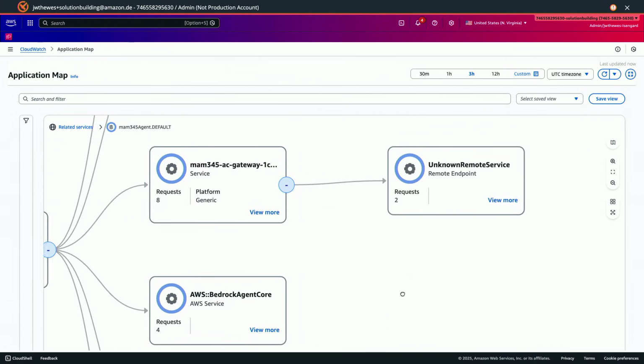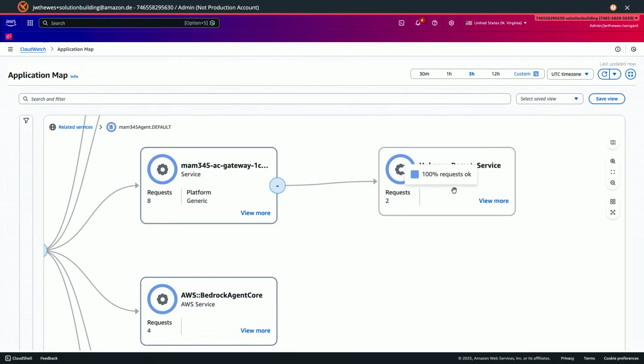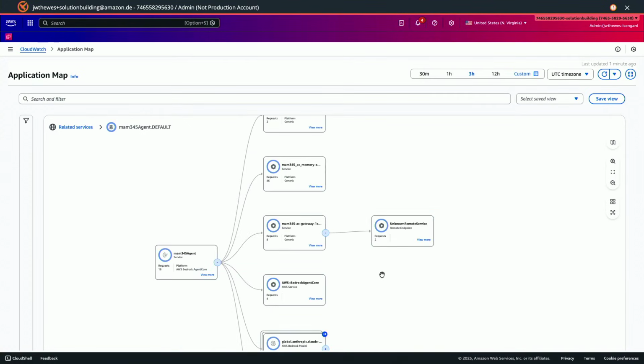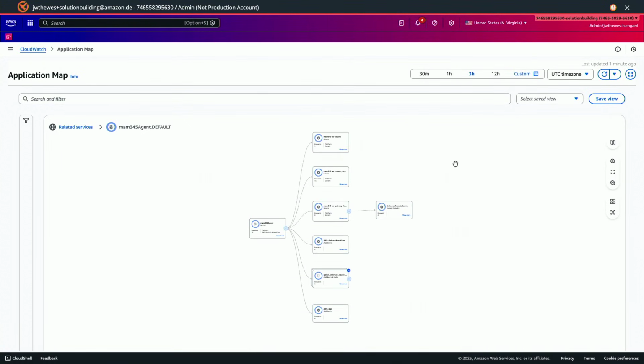And the real cool thing is the gateway is invoking our unknown remote service. So we can see that the gateway is invoking our application, and we do see that several requests happen to this one. I think that's a great way to really see what the agent is doing and also how many requests to an LLM it's doing in a great visual way.